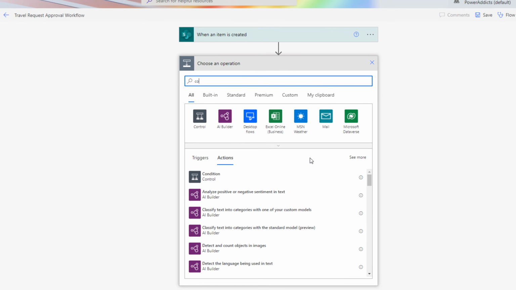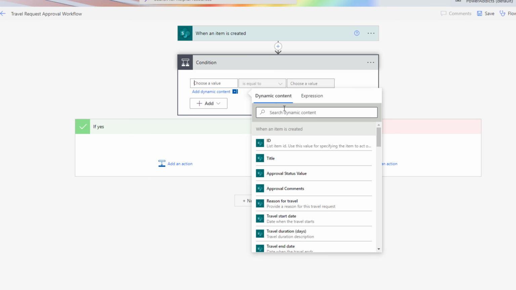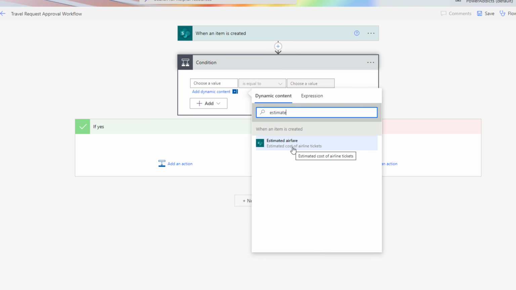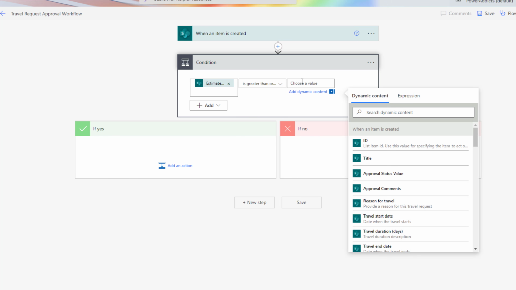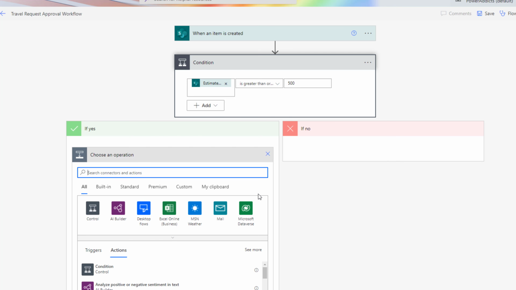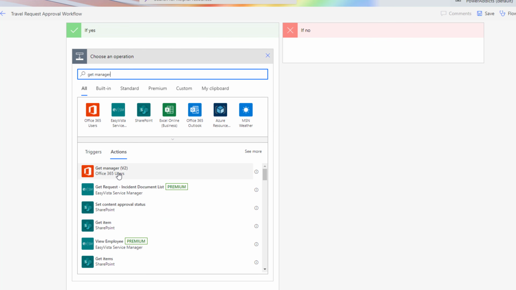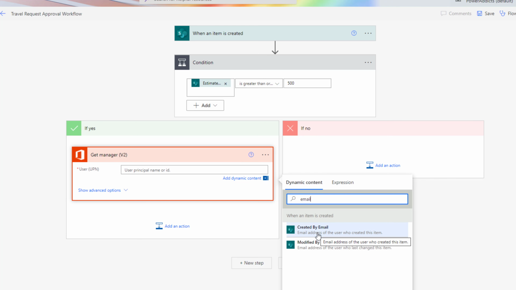I will add a simple condition, pick the condition control. The value will come from dynamic content, estimated airfare. If this is greater than or equal to 500, I need to get an approval from the user's manager. And to get the manager information for the user who created the item, I will add an action. The action is called Get Manager from the Office 365 Users connector. For the user principal name, I will pick the dynamic content property created by email from the trigger action.